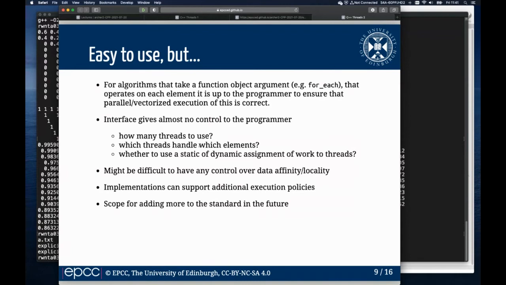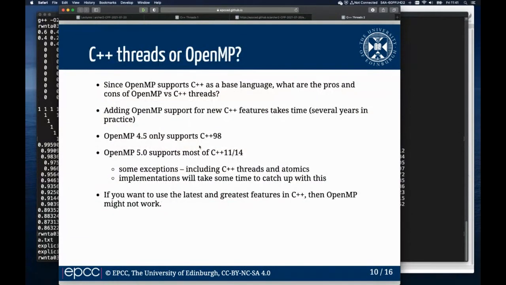And the standard is thinking about ways to add more support for these in future revisions of the language. And there's work going on around what are called executors to enable more detailed control over how to execute these parallel algorithms.